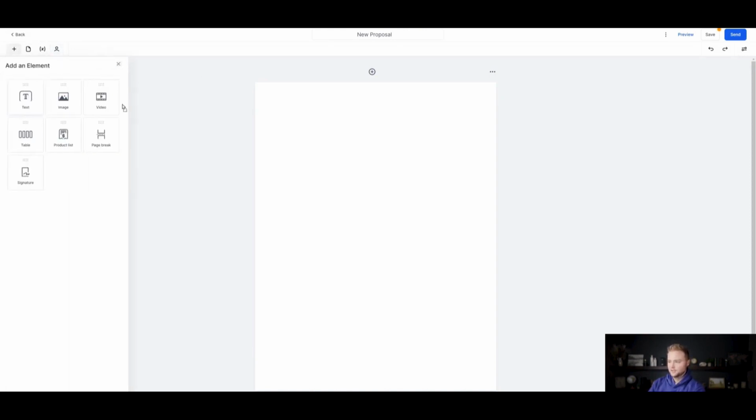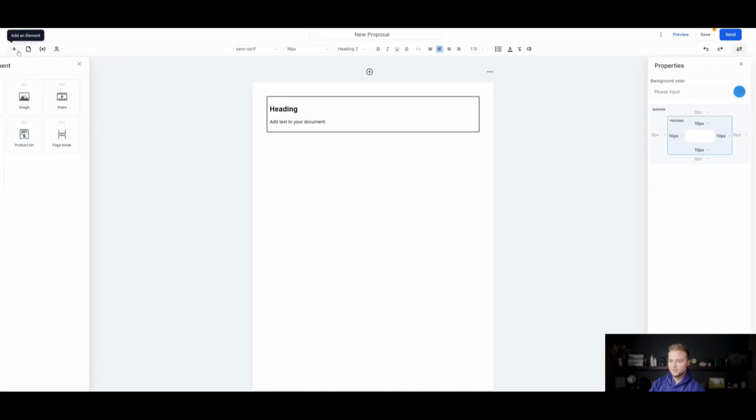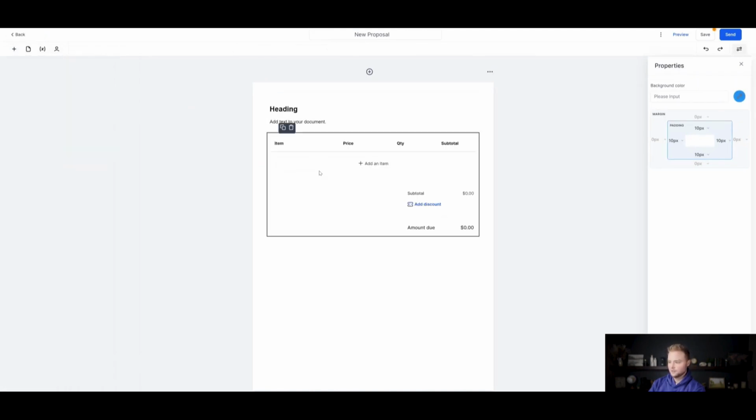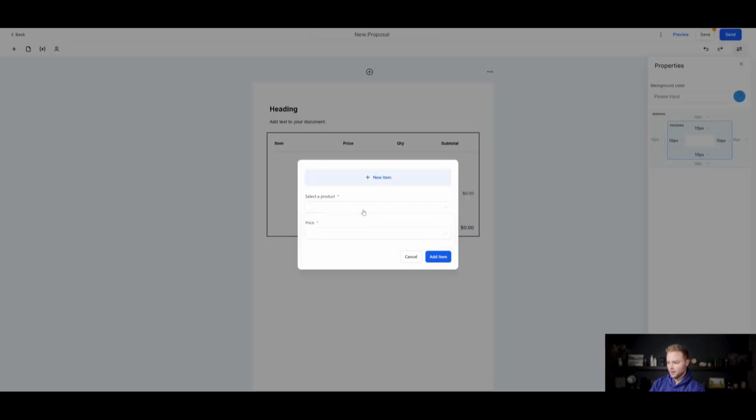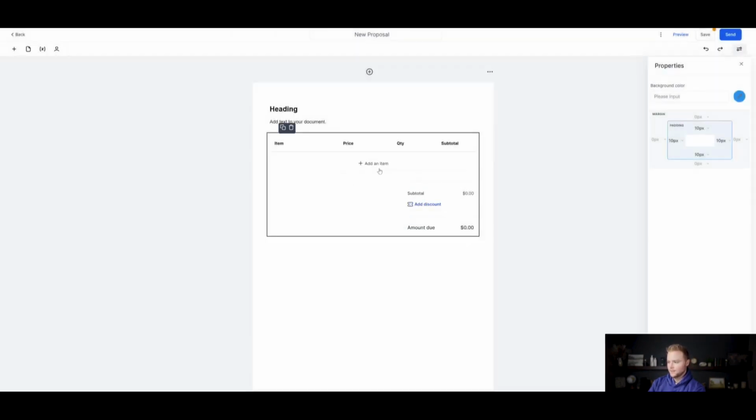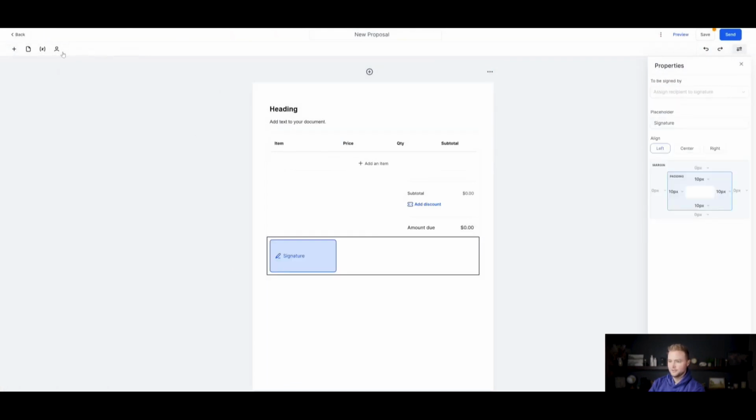We can add just a heading to the contract. We can then add one of these product lists, and we can select from our different products that we've created. This account doesn't have any, so they won't show. And then we can also add in at the bottom a signature, and we can select from our list of contacts the person we want to send it to. It'll email them this, they can sign it, and once they've signed it, it'll send us both that signed copy.